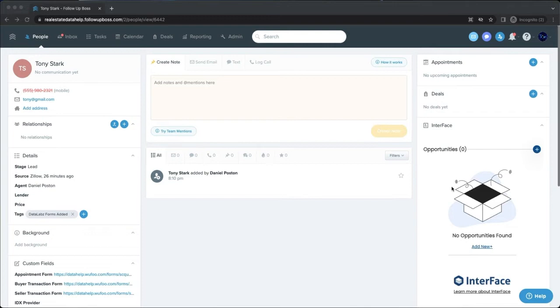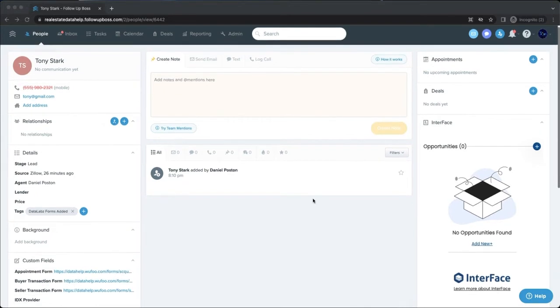This one allows customizable web forms to be embedded into Follow Boss. In this video, we're going to demo some of the new features on our appointment form.